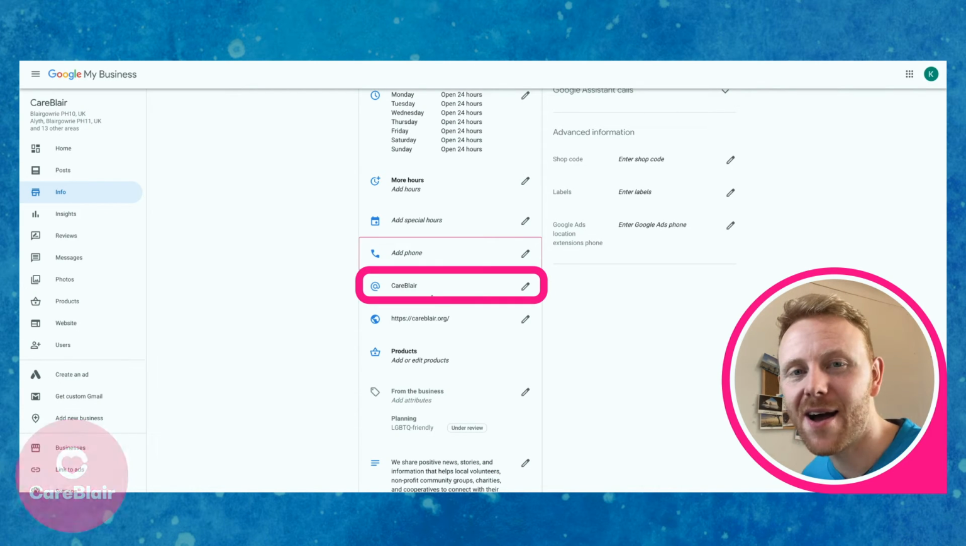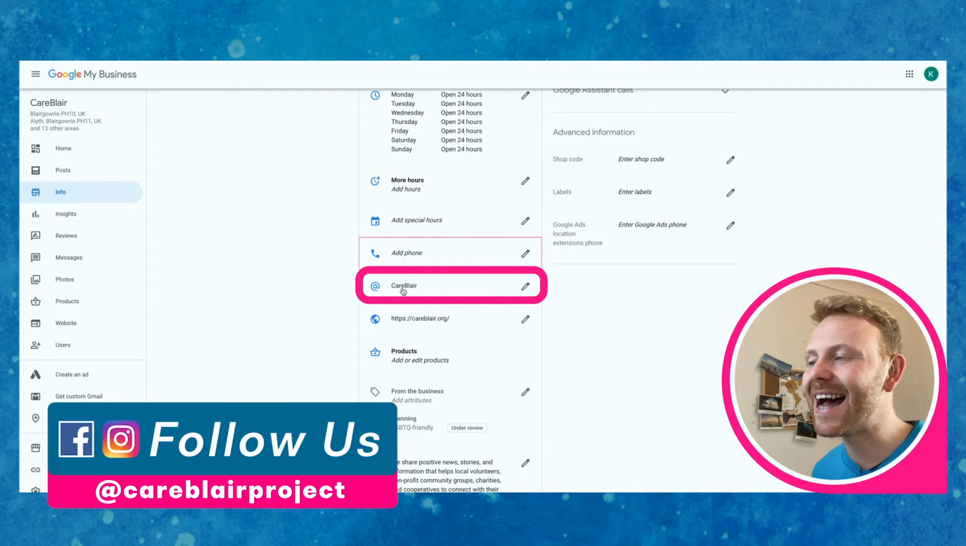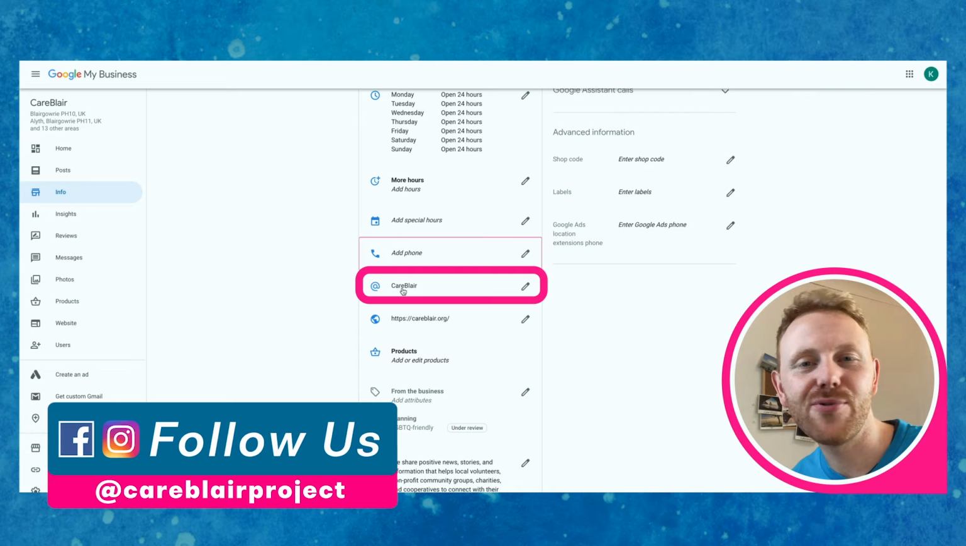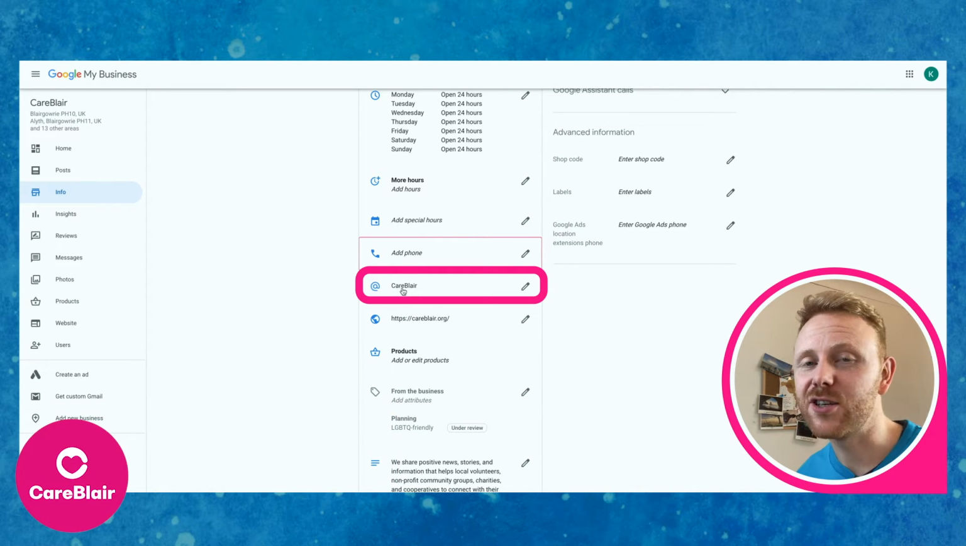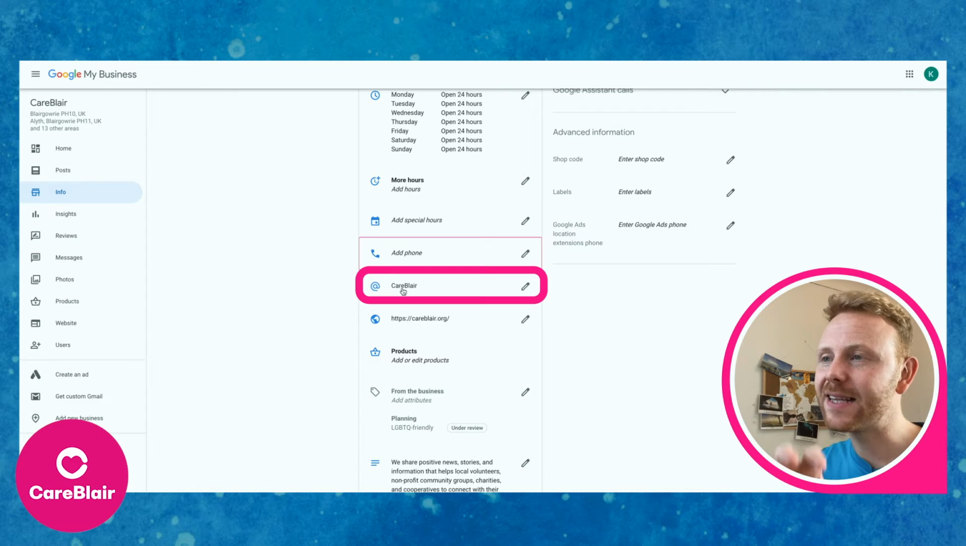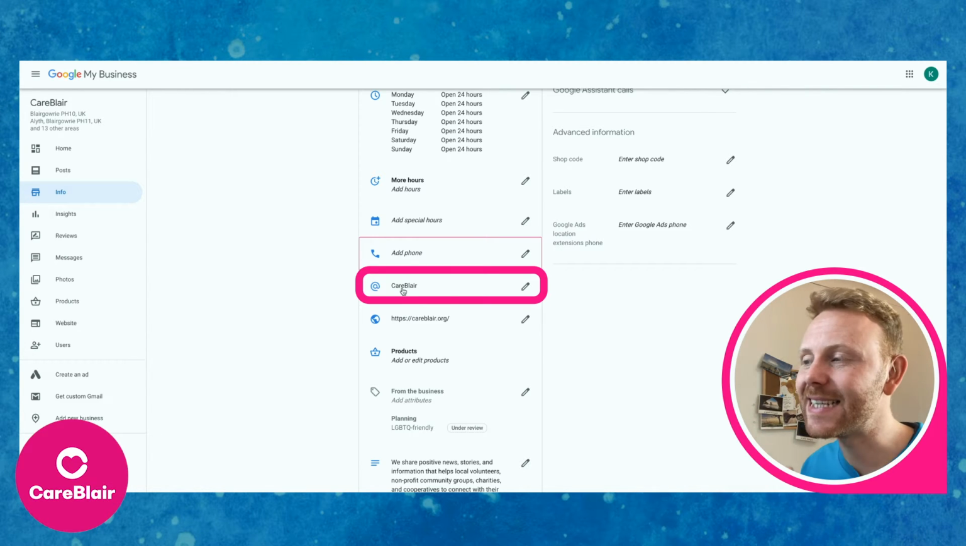Okay, so the next part is our favorite part. This is where we can add a short link for a non-profit. This is very similar to your social media page. You know how you've got the @ symbol and you've got @CareBlair? Well, this is exactly the same, but just for your Google My Business account.